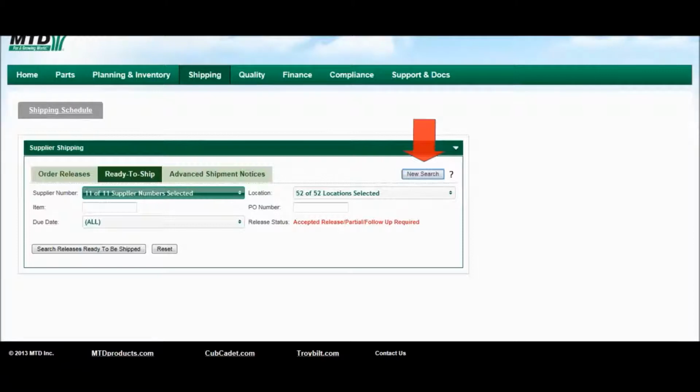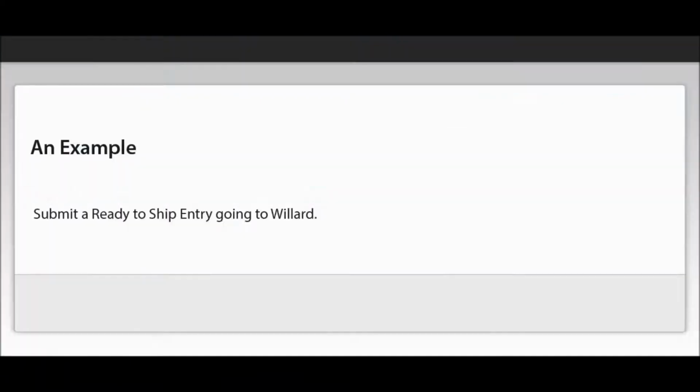To clear out any search results on your screen, you can click on the New Search button on the top right. There is also a Reset button on the bottom. Click on it to go back to the default setting. Now you should be able to use the Ready to Ship portlet to search for releases based on given information.